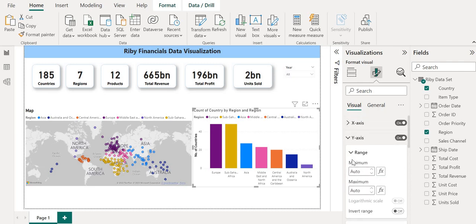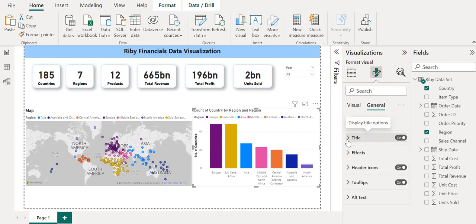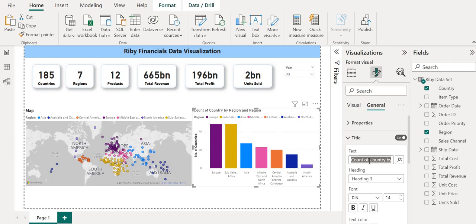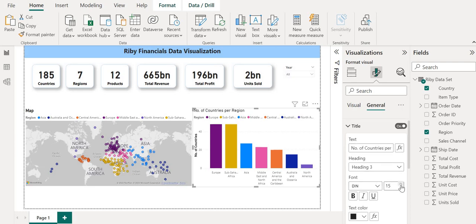Yeah, perfect. Another thing I like to change is the title of my chart. So I'm going to go to general, go to title. I'm going to name this number of countries per region. So we have that there, sitting nice and pretty. I'm going to make this 16, make this in bold, and here we have it. So this is my visualization for the first page.